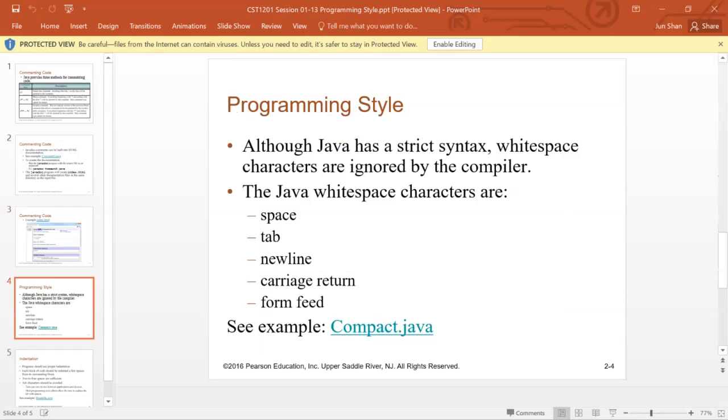Another important aspect of writing good Java code is programming style. Although Java has a strict syntax, white space characters are ignored by the compiler. The Java white space characters include tab, space, new line, carriage return, form feed. Interestingly, you can see new line is also a part of white space. That means the Java compiler will actually ignore new line. So technically, there's nothing stopping you from writing all your code in one single line.